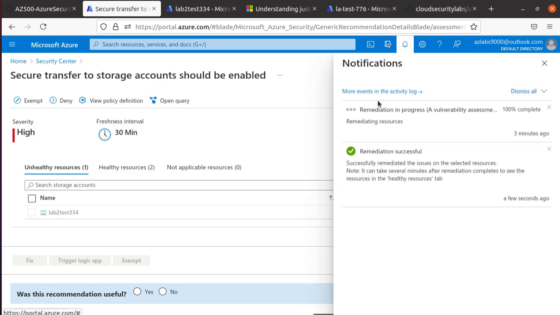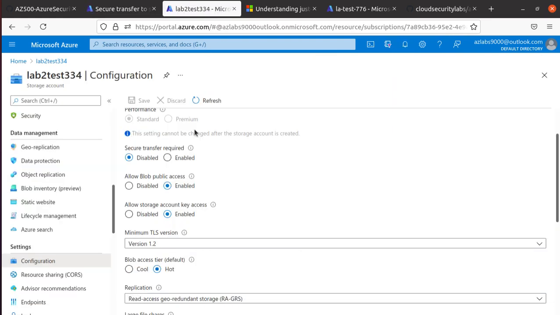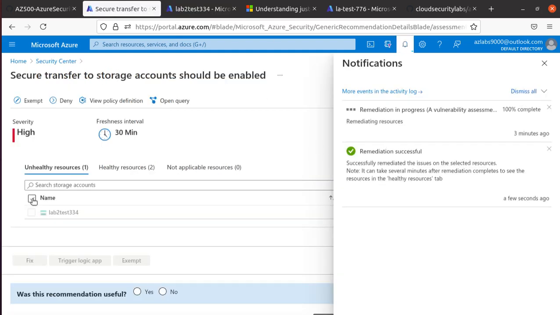And over here, this is actually trying to fix that problem. Okay, so once this is done, we can go back to our setting here and see if that is now enabled or not. So say you need to do this for 100 storage accounts, you can do all that within the security center. You will just have to select a bunch of them and say fix, and all of them are done.